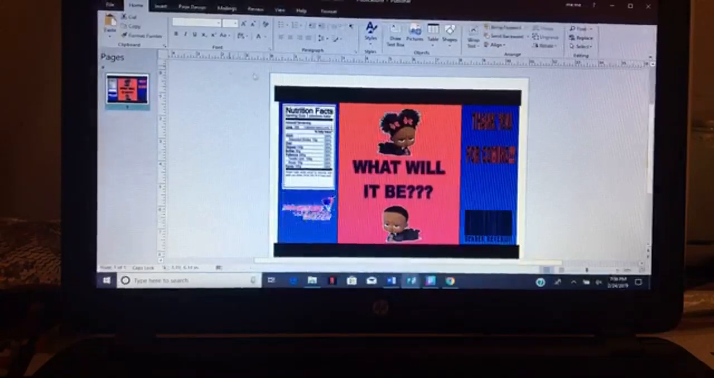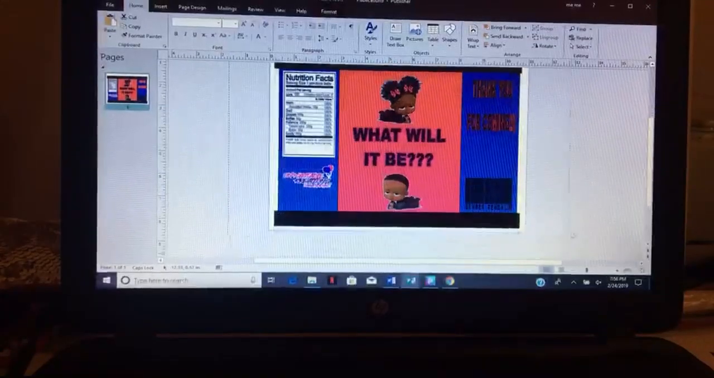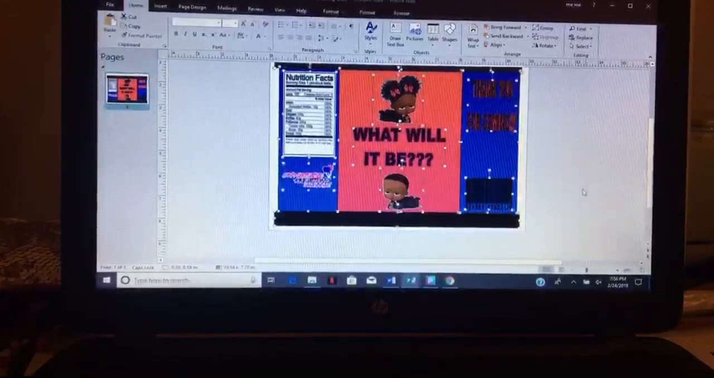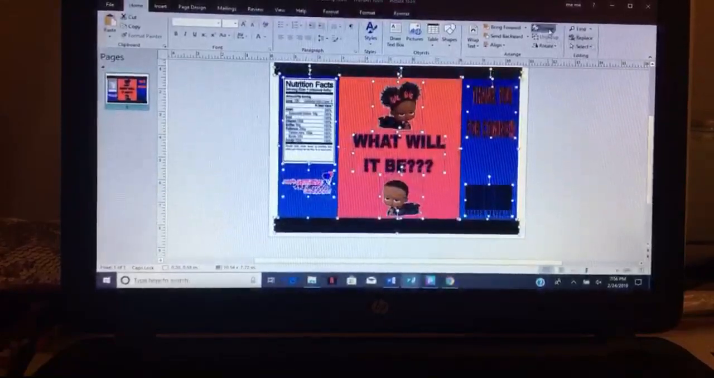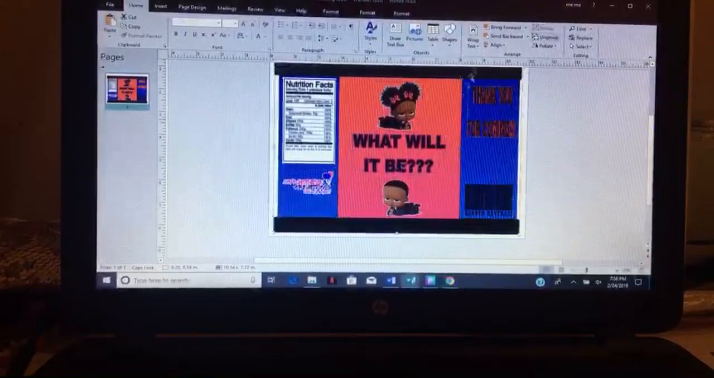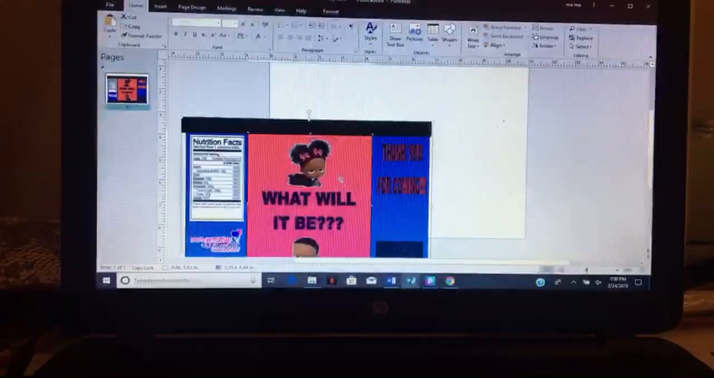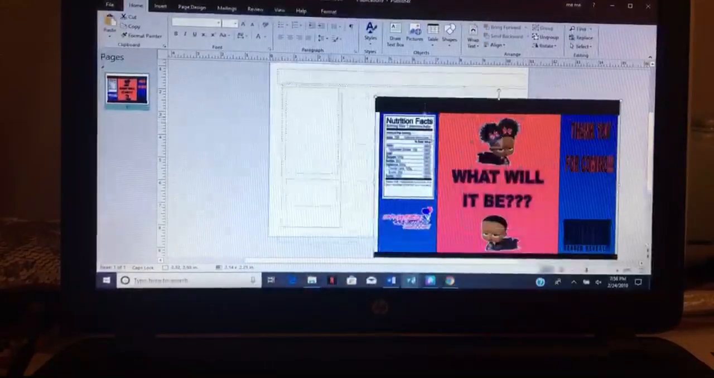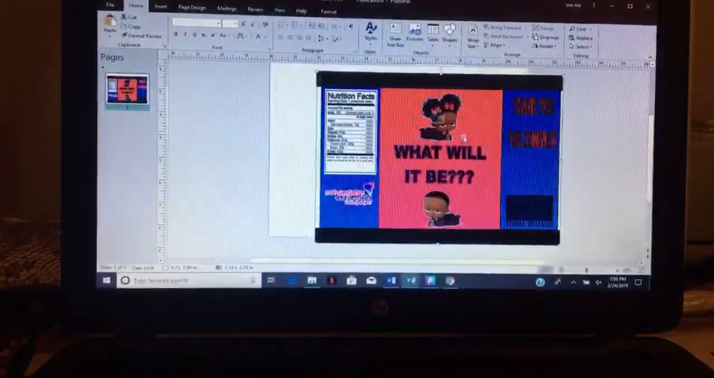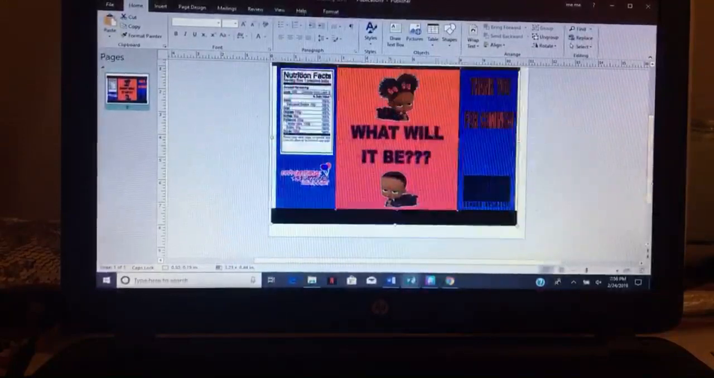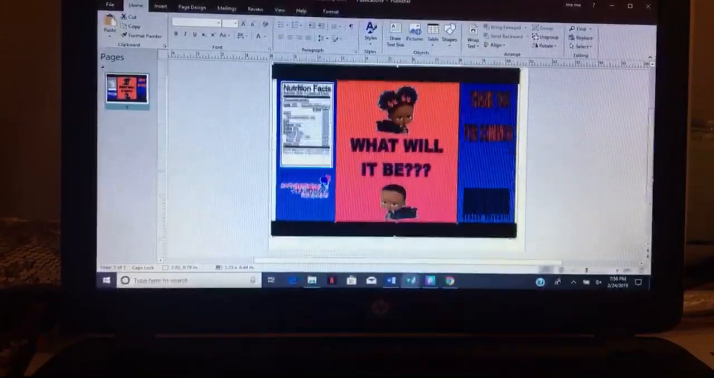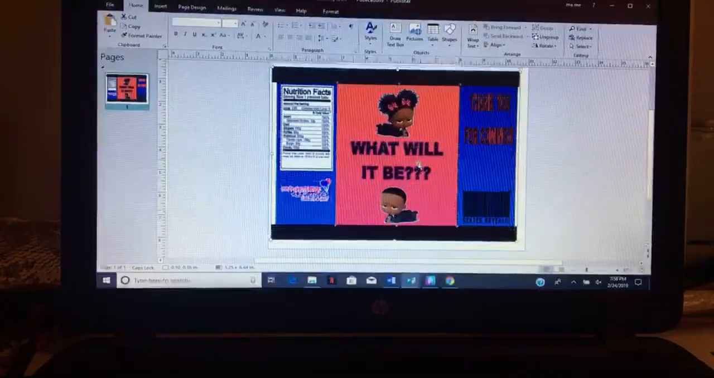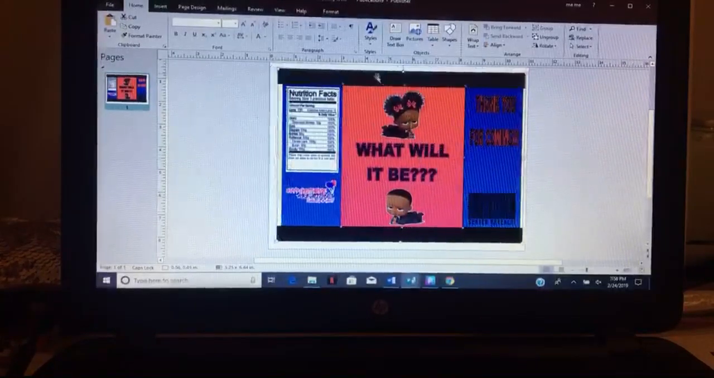So then what you're going to do is click on all this. You see everything is highlighted. You're going to go up to group. Once you do that, you'll be able to move the chip bag as one. And I'll put those borders up there.